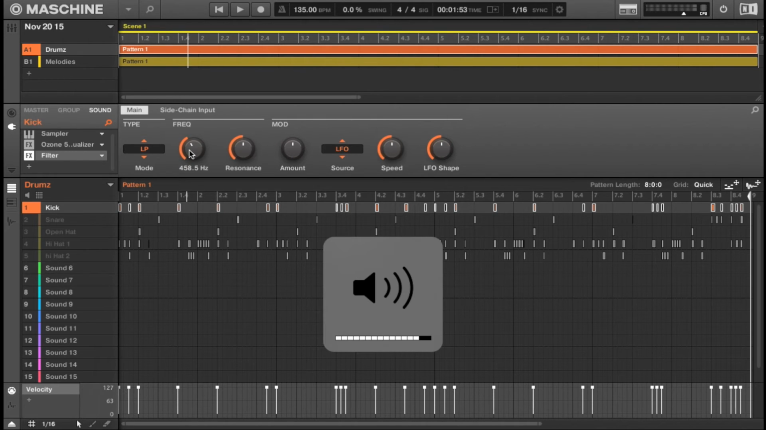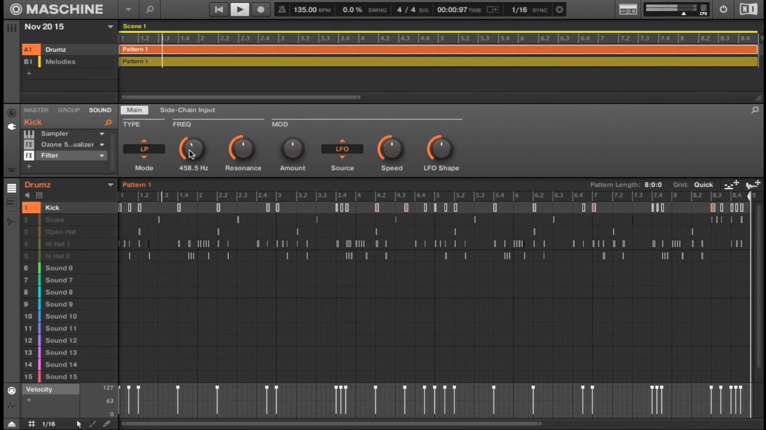I think it's good right there. So what I just did, I just eliminated all the high frequencies that I didn't need in the kick to make it sound more bassy, more deep, so that this way we don't have too much of the high frequencies playing while the kick is hitting.